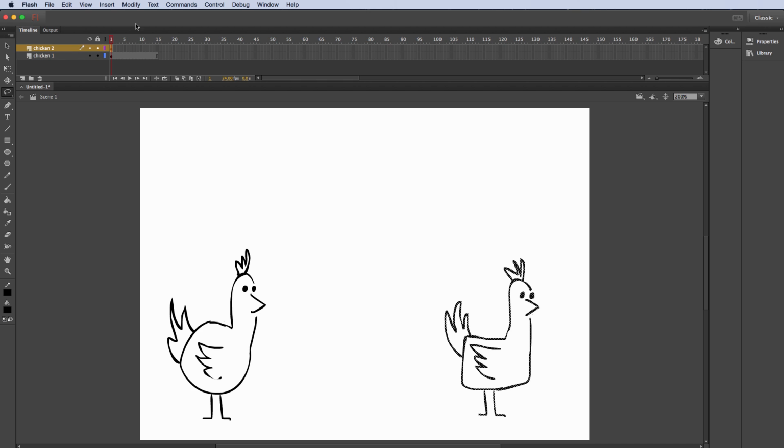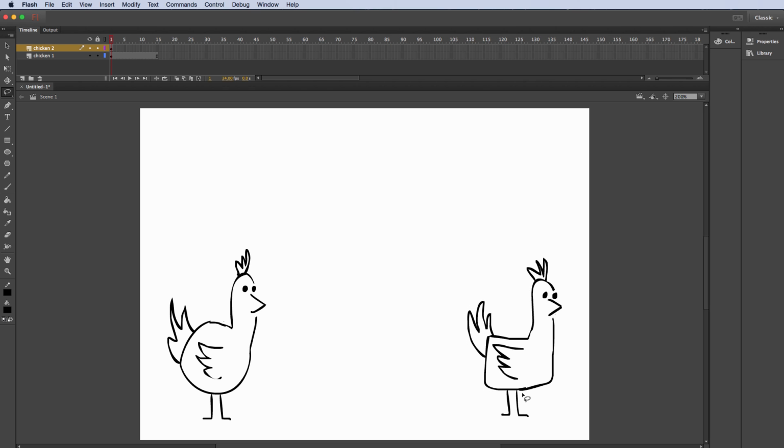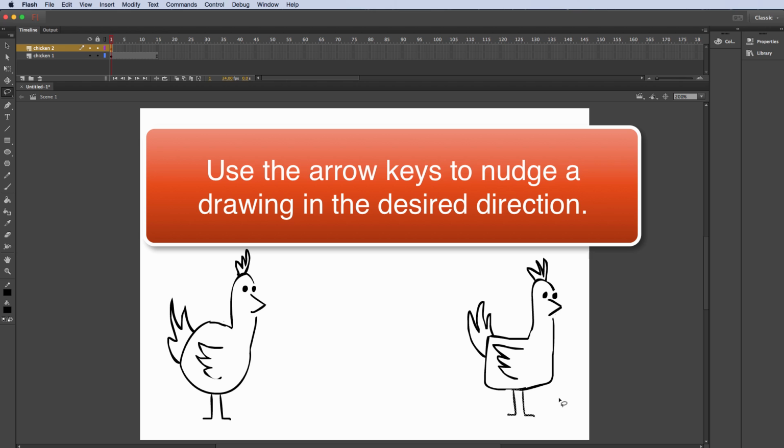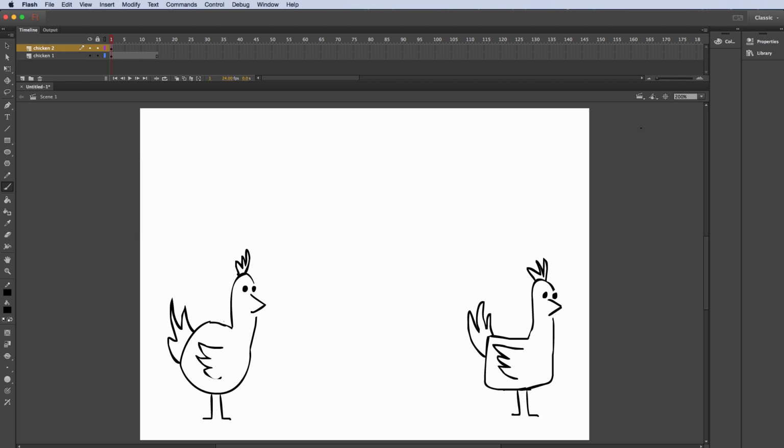Alright, we're going to animate Chicken 2. So what I'm going to do here is just take this chicken and move it over a little bit, and I think I'm going to take his legs right here and move those over. Alright, so let's say that this chicken wants to turn and walk over to this chicken.